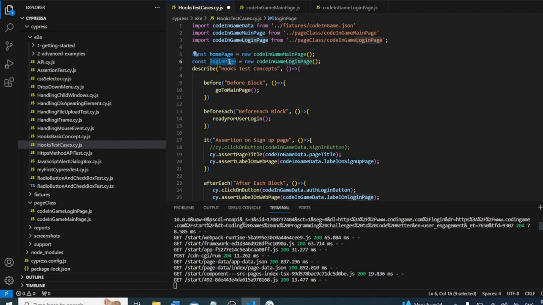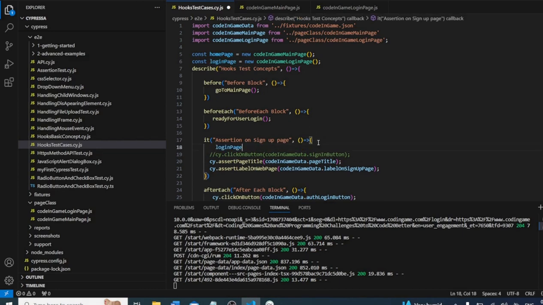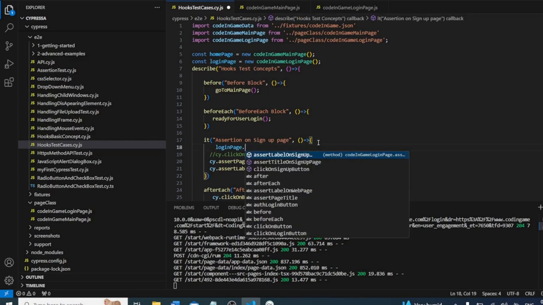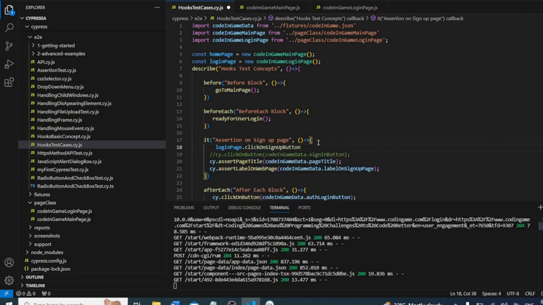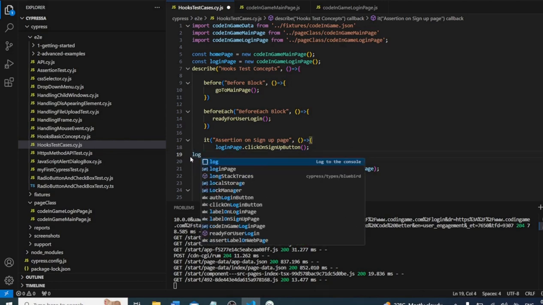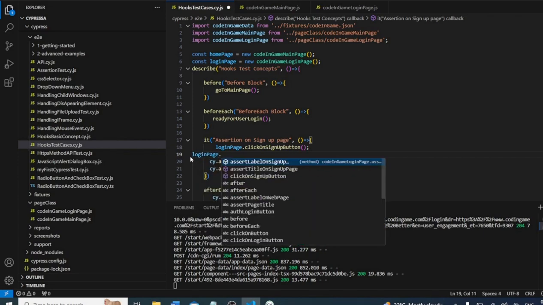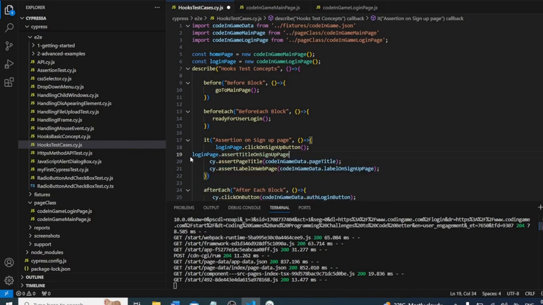Okay, so now what will happen? We can keep login page dot. Now we are coming to the point, login page dot, what is that? Sign up button. This line of code is replaced with the sign up button. Second one, page title. Login page dot page title assertion. Okay, this is also done.